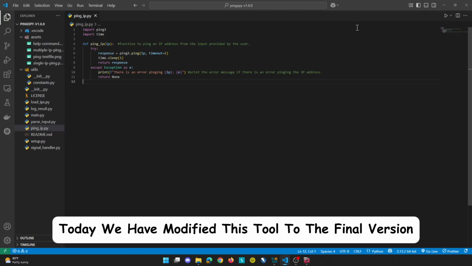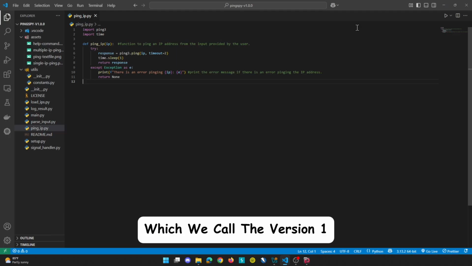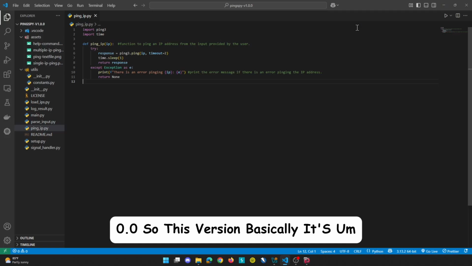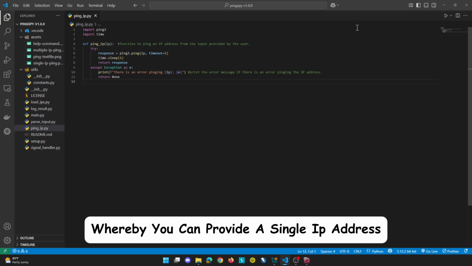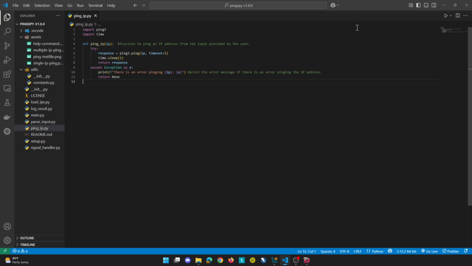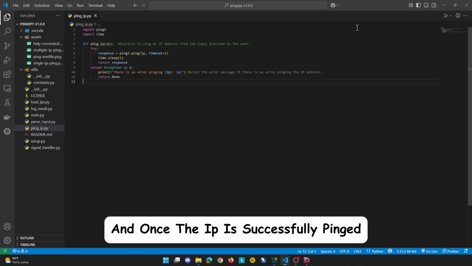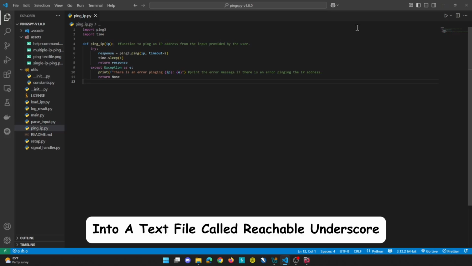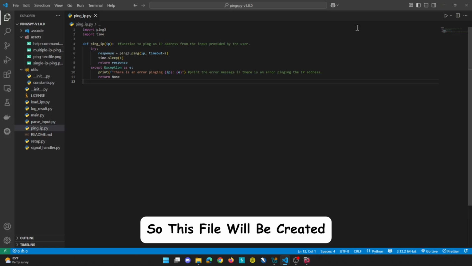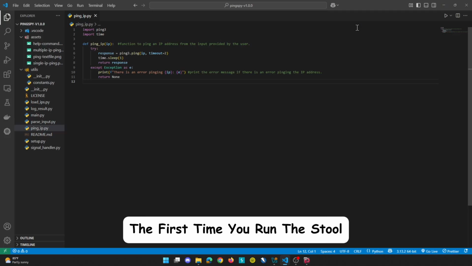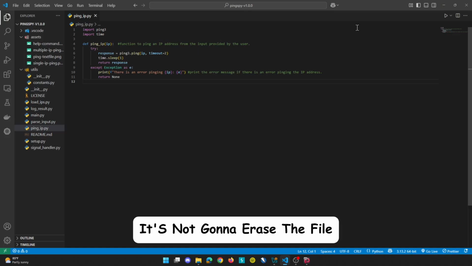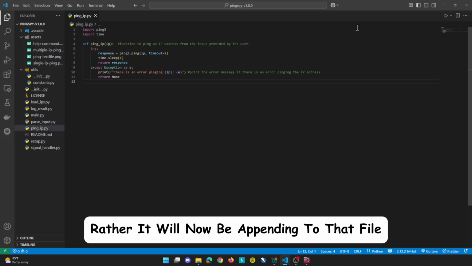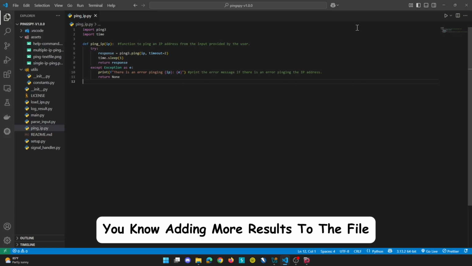So basically, today we have modified this tool to the final version, which we call version 1.0.0. This is a very sophisticated version whereby you can provide a single IP address. Once the IP is successfully pinged, this IP address will be appended into a text file called reachable_ips.txt. This file will be created the first time you run this tool. Then subsequently, as you ping more IP addresses, it's not going to erase the file or delete the IP addresses in that file. Rather, it will be appending to that file, adding more results.